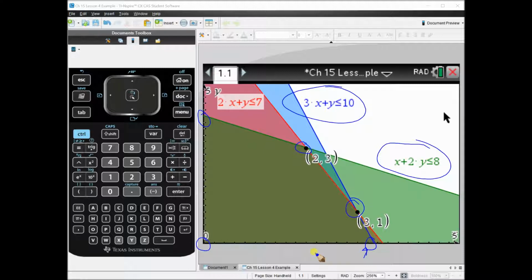The x-intercept of that, if we just solve, is 10 over 3, comma 0. And then we had 0, comma 8. And this point down here is 0, comma 0. So those are our 5 corner points, found by finding the points of intersection of each of these pairs of inequalities.